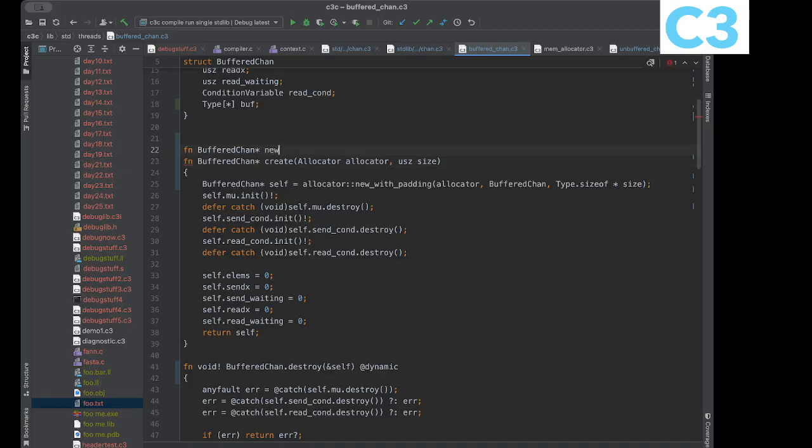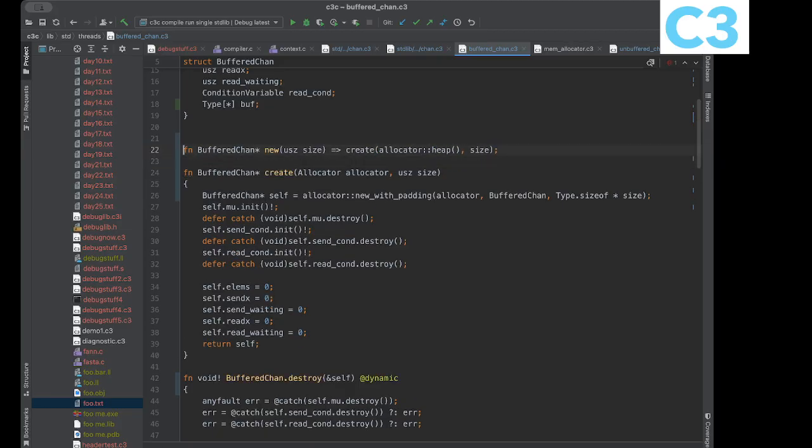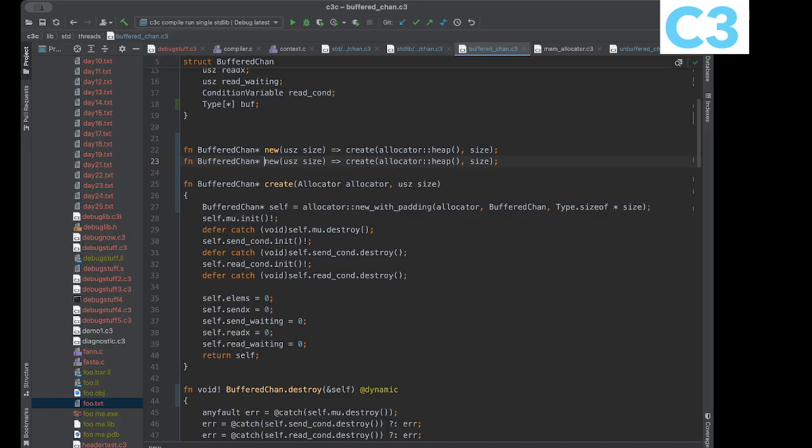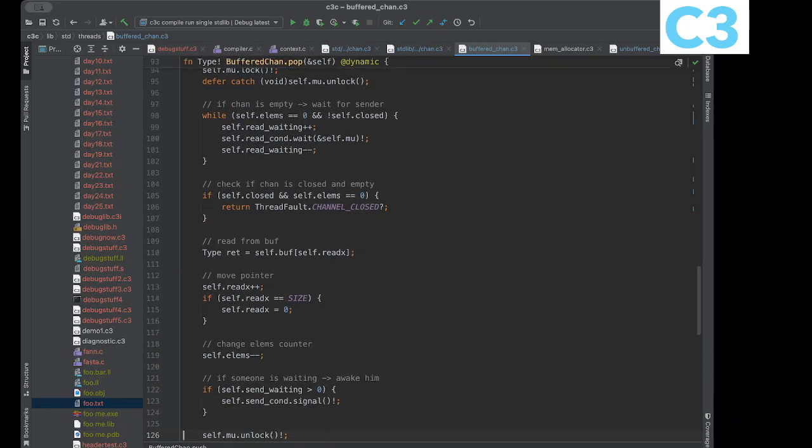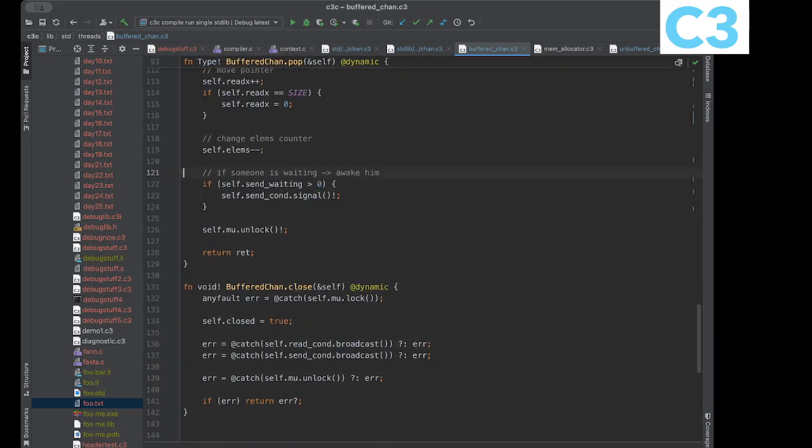Then we can have convenience methods like new, which just takes the size. And that one is just going to call create, and it's going to take the heap allocator and then the size, and then we have the temp. I don't know if that's very useful, but it's going to be like this, right? So now I created those, and then we have the story. Okay, that one we just keep, and then they push everything that is just kept, as is.